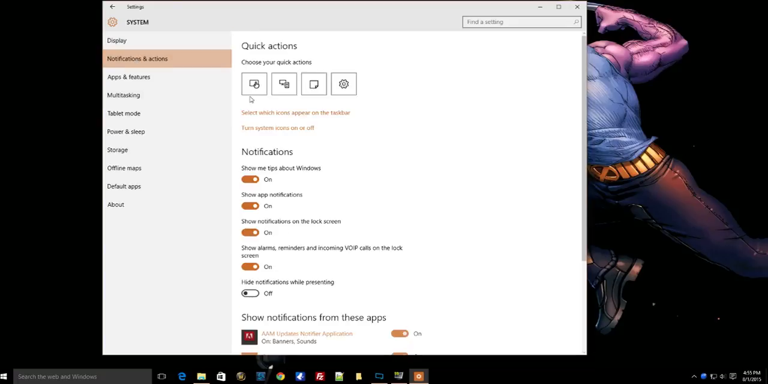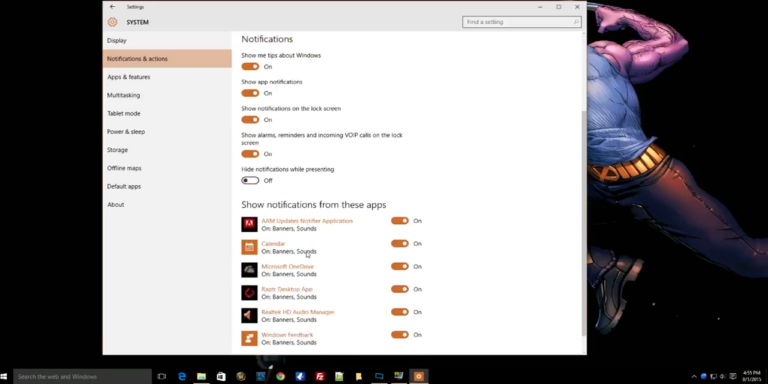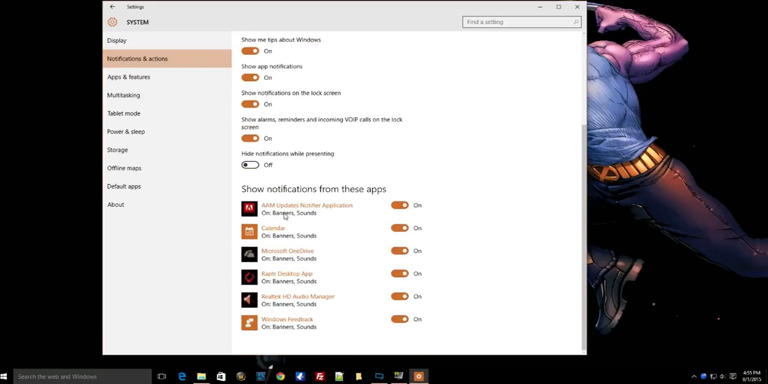Notifications and actions. They have some quick actions here at the top. Then you can also turn off notifications too, some of the notifications, and even turn off notifications that apps can give you, like the calendar, Windows feedback, different things like that, or notifier apps that other applications install.